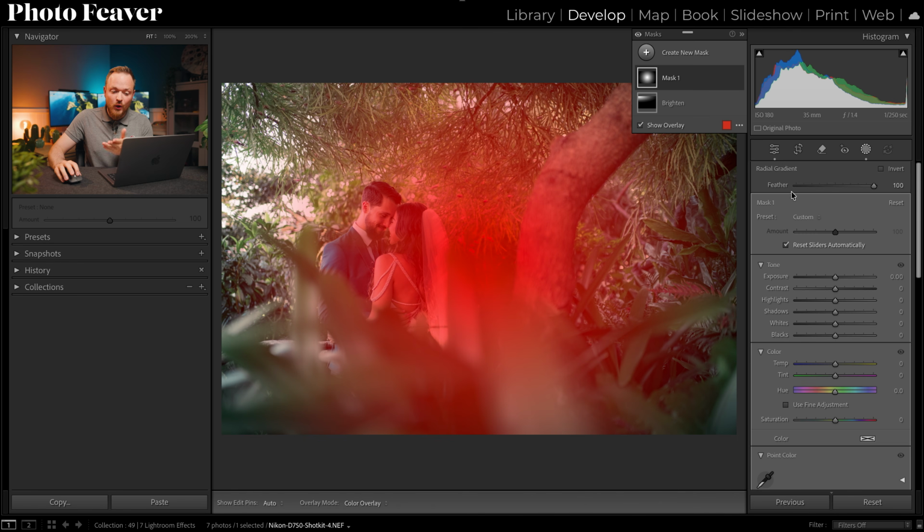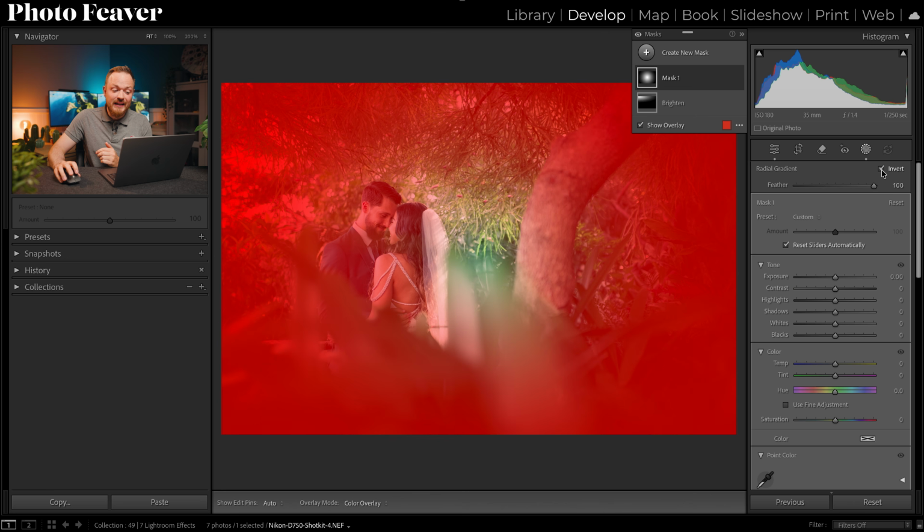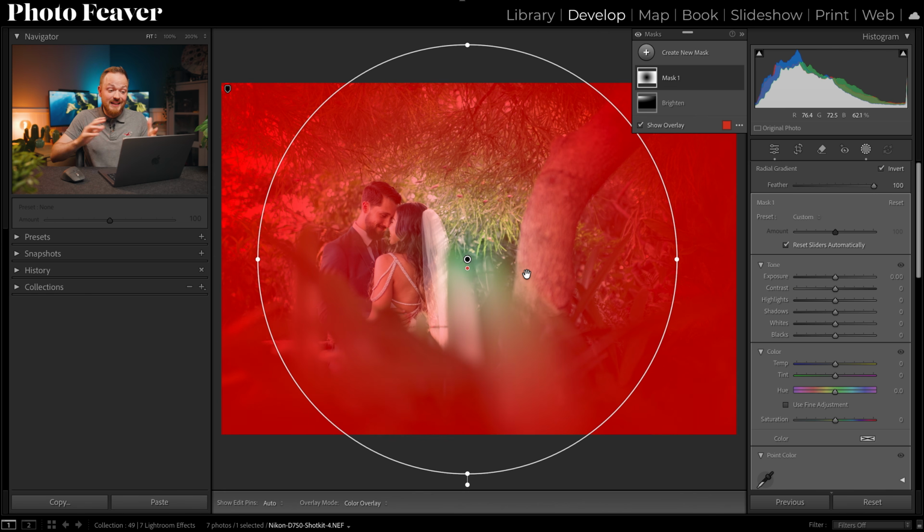Now, obviously a vignette darkens the outside of the image, not the inside. So we need to flip this, which is actually really simple. You've got your radial gradient, simply go ahead and click invert. And now you can see that basically it's the opposite. We've inverted our selection here.